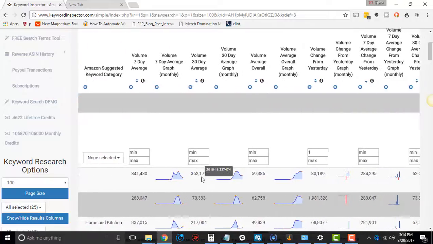So you just kind of have to look at all of this. The way that I do it is I actually like this volume average overall. I would say between that and the 7-day, it's going to be somewhere between that. So maybe 100 to 300 searches per month. The reason you have to look at it is this is saying the overall average. You have to look at the graph.